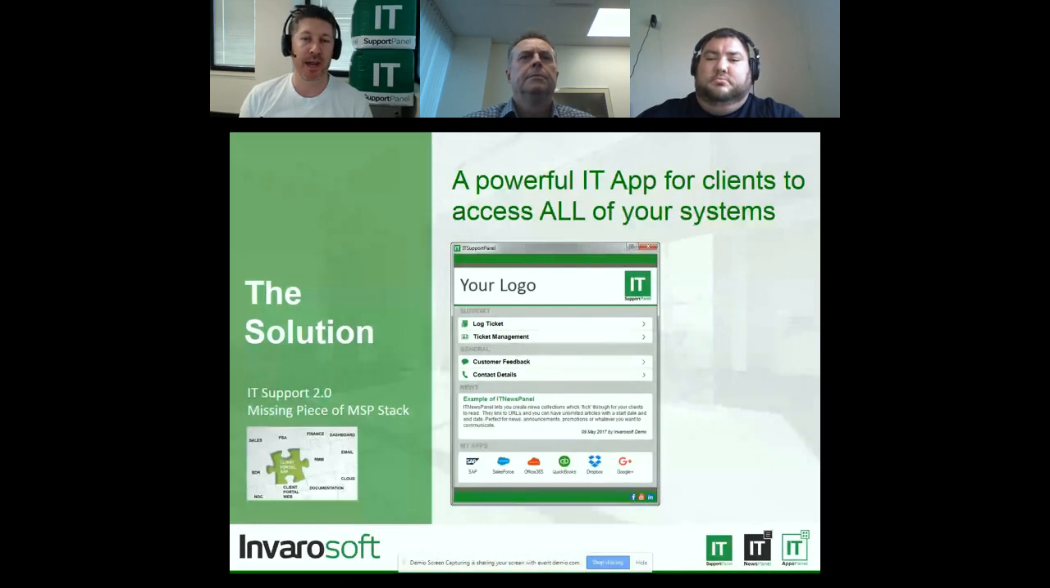we decided to build an app in 2009, and it was an interesting experience. A lot of the benefits we'll be talking about today, I'd like to say we had foresight into knowing that they would all come out of the product, but of course we were really just trying to reduce phone calls and improve productivity and improve the customer experience. And so we basically built IT Support Panel, and we see it as that powerful app that your clients can use to access all of your IT systems.